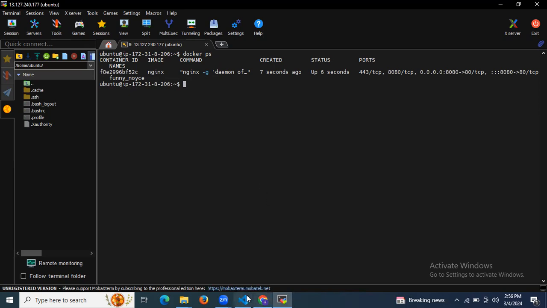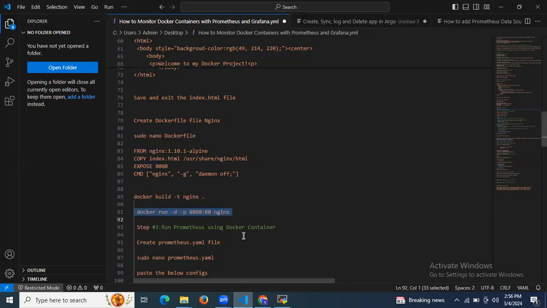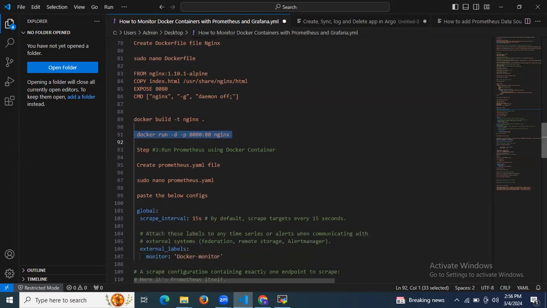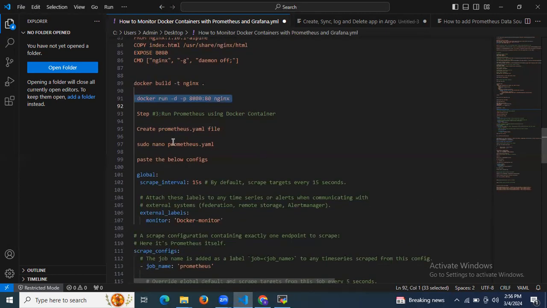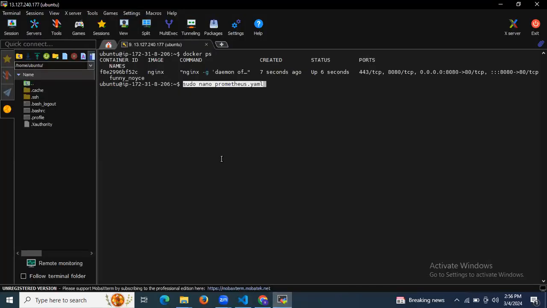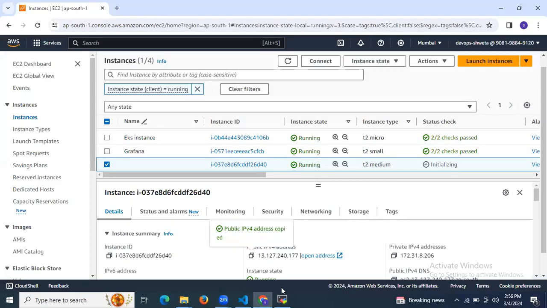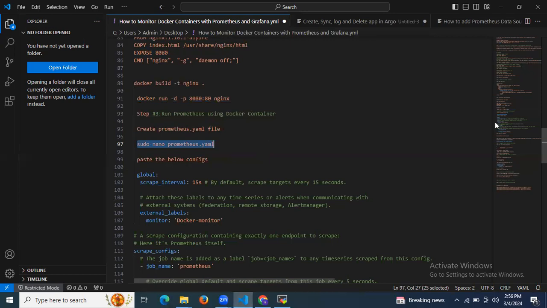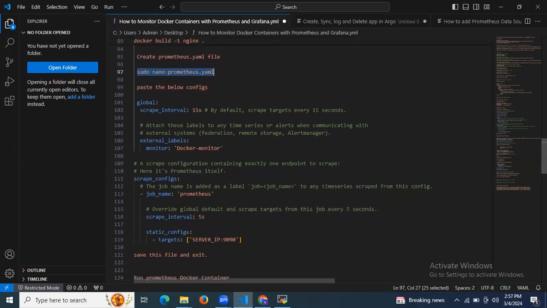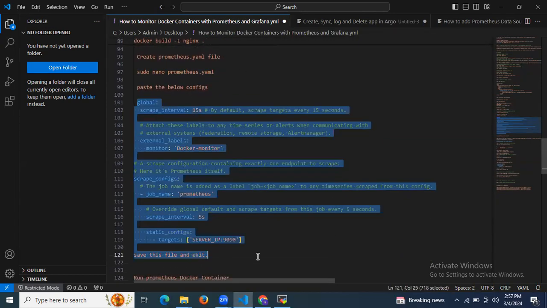Okay. Now the next step is to run Prometheus using a Docker container. So we need to run our Prometheus using a Docker container. So how to run? First of all, let's create a Prometheus configuration file, prometheus.yaml. I'm going to create it with sudo nano and paste this code. So this is our configuration file, right? I'm going to use this code from here to here.